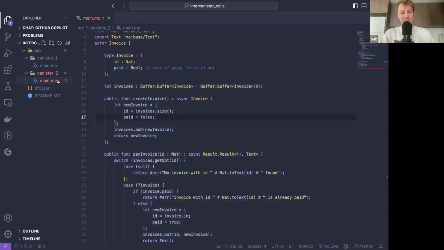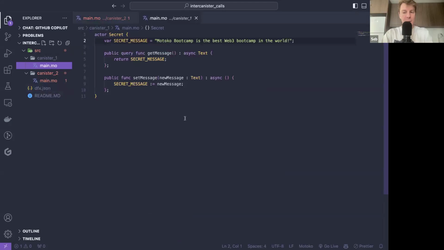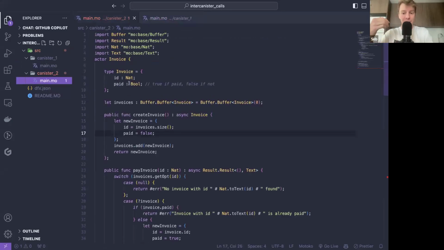So here I have two canisters in my source folder. I have canister 1, canister 2, and I have this dfx.json where I've defined my two canisters. Canister 1 is going to be very simple. It's just a secret canister that stores a secret message that is here. And this secret message can be accessed through a query function, and it can be modified through an update function. So this is something we've already seen quite a few times, just a simple canister that stores a message.